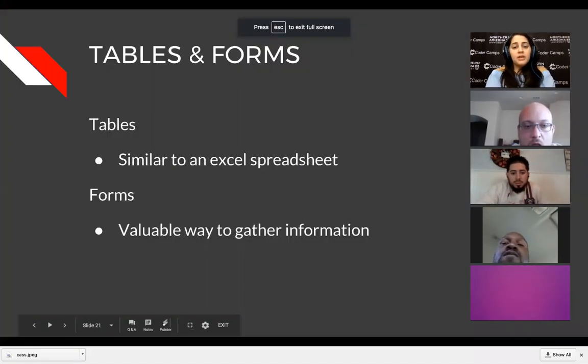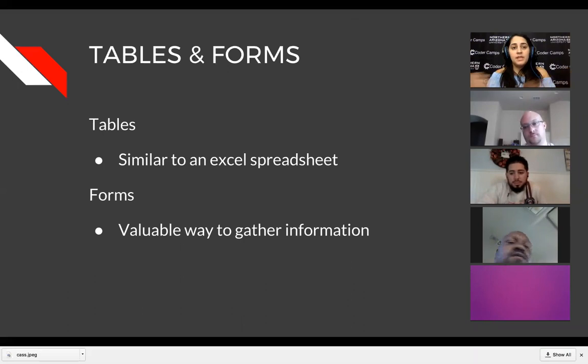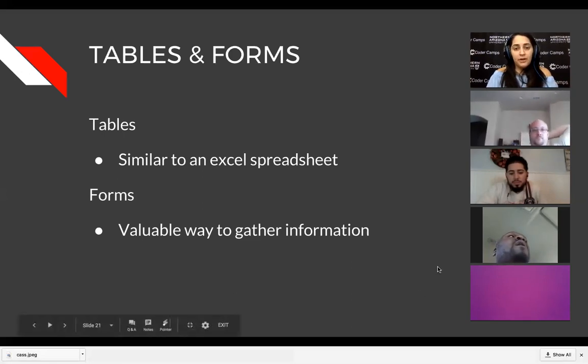Next thing we're going to talk about is tables and forms. Tables are similar to an Excel spreadsheet. So just as you have rows and columns listing out different information, let's say you're writing a schedule, you have your day where you have Monday through Sunday, and then you have the date, and then you have the activity that you're doing, and you fill it out. So that's a table. Forms is a valuable way to gather information.